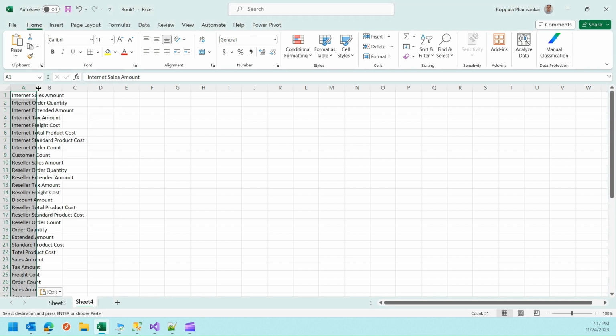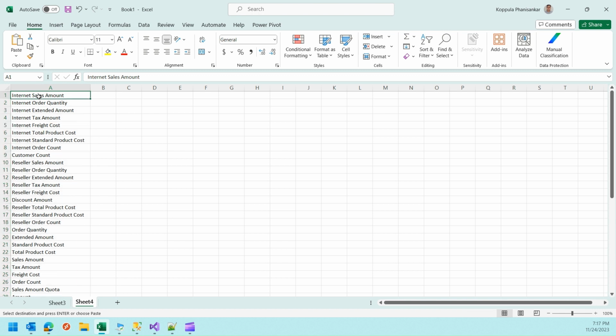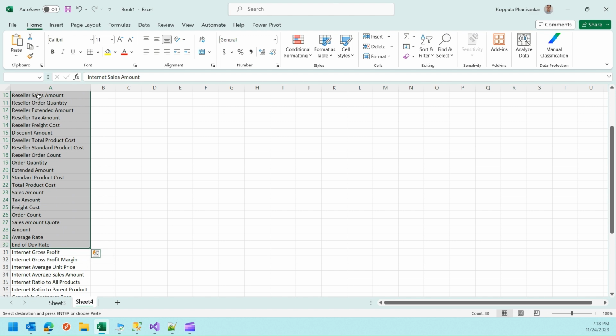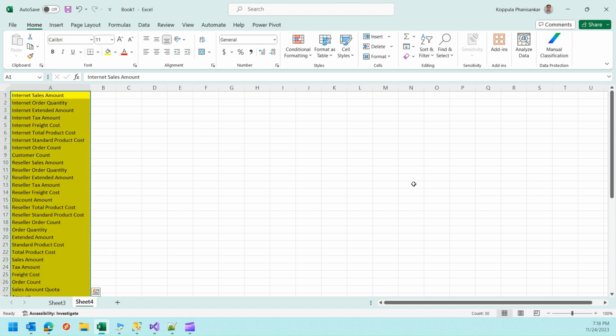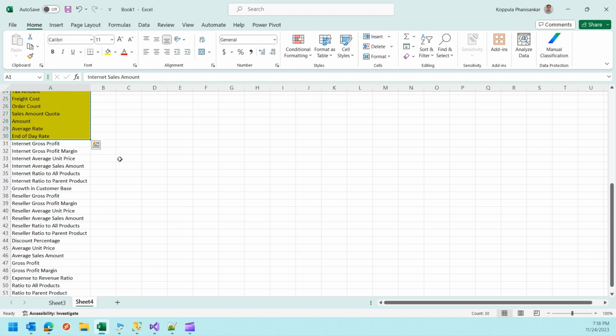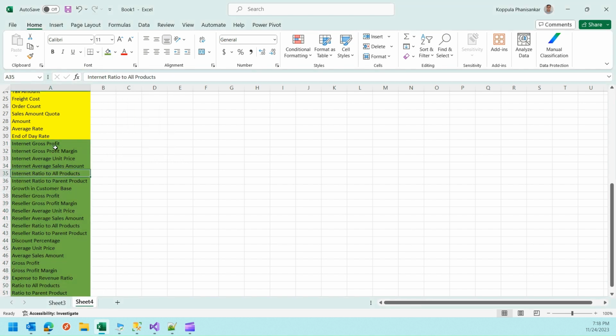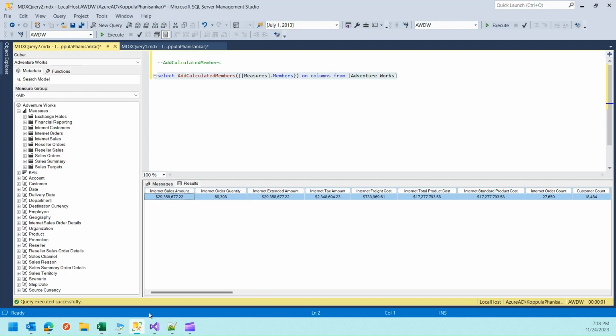Here you have the base measures. All these, till here, are the base measures. I'll color them yellow, and the remaining 21 measures are the calculated measures. Now, instead of base measures, I want to fetch only the calculated measures. How can I do that?